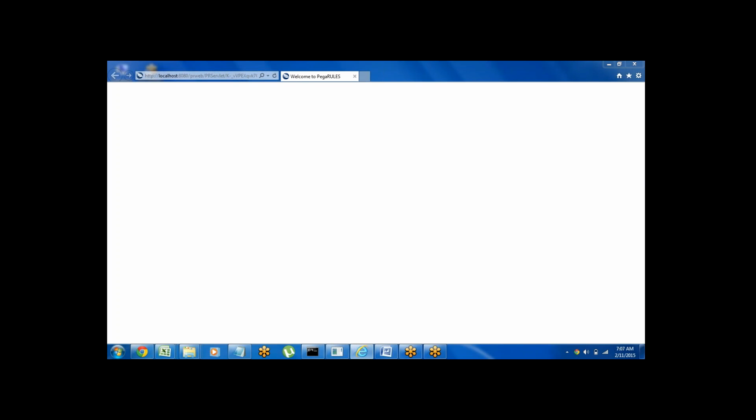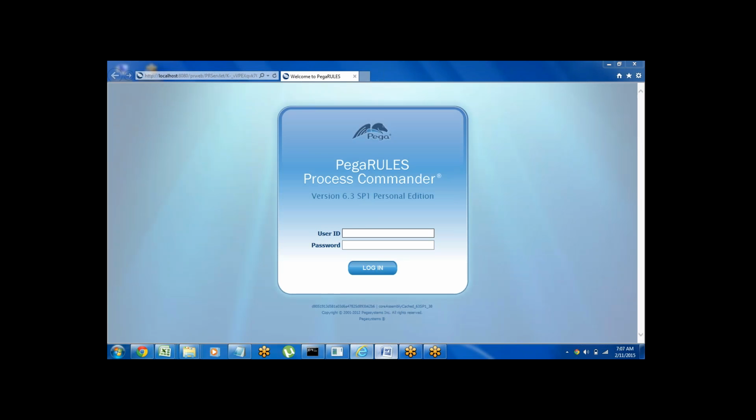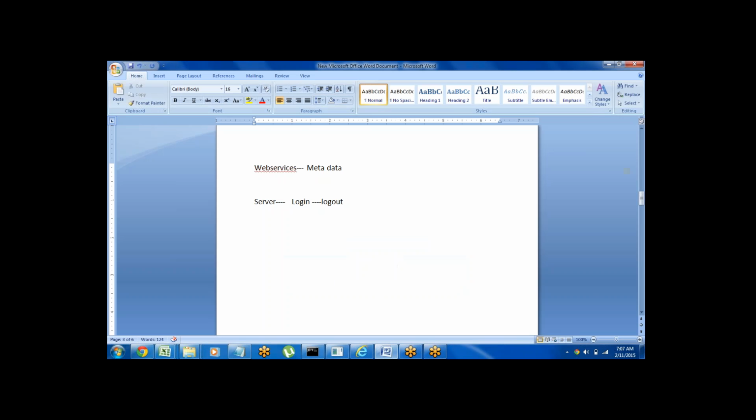We have to enter the user ID and password. So in real time, you will be provided with some user ID and some password. For every developer, there will be some user ID and password for logging in to the tool. Based on that, again in Pega, there will be many different types of roles.